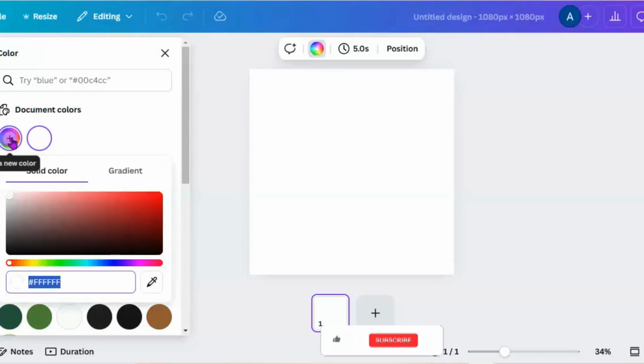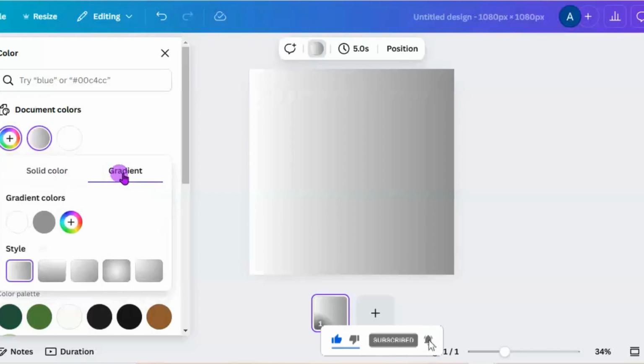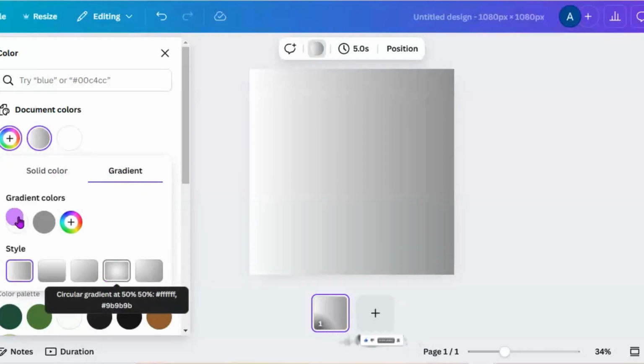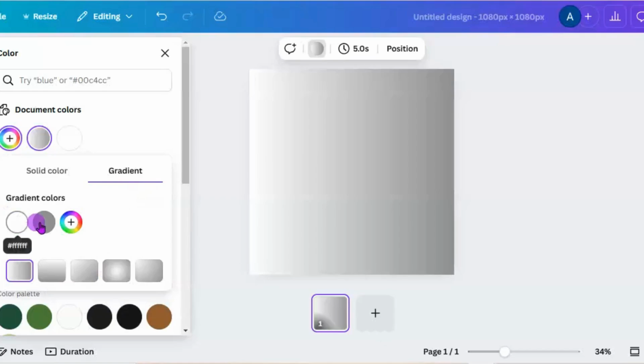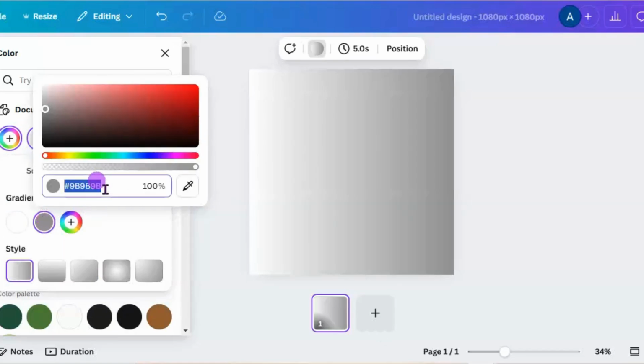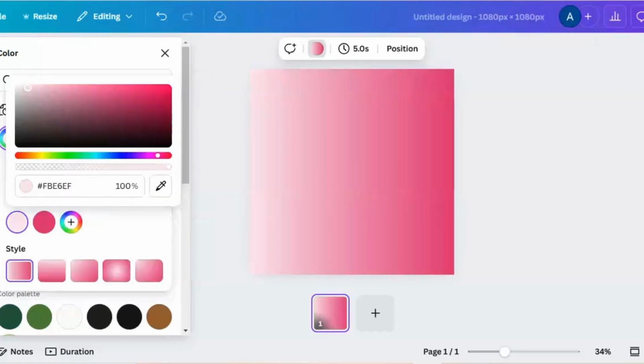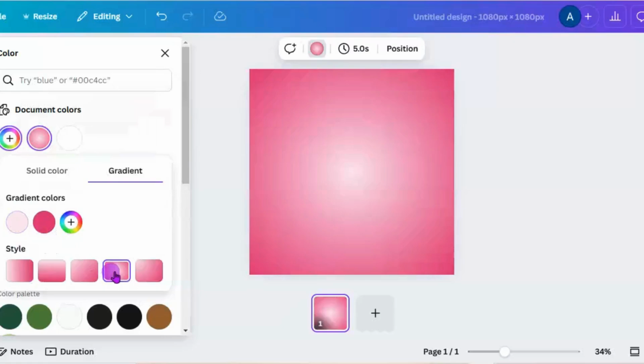Step 1. Go to canva.com. After it loads, we are going to click on create design or customize design. I always use 1080 by 1080. Now let's get started on our blank Canva page.